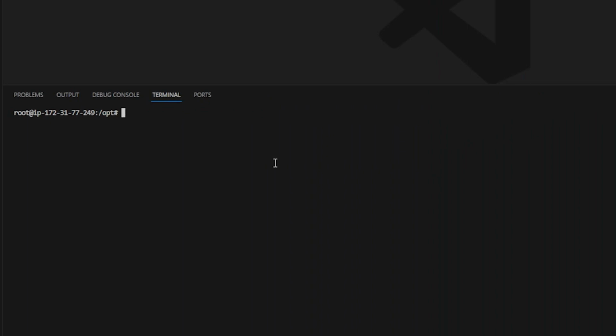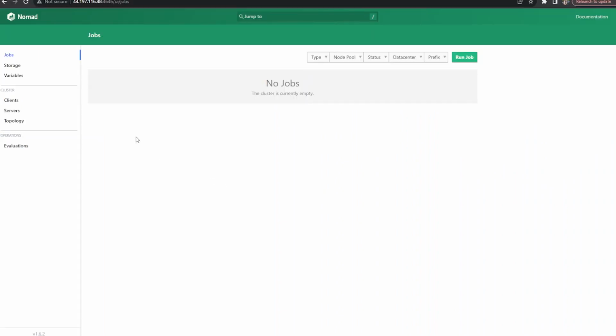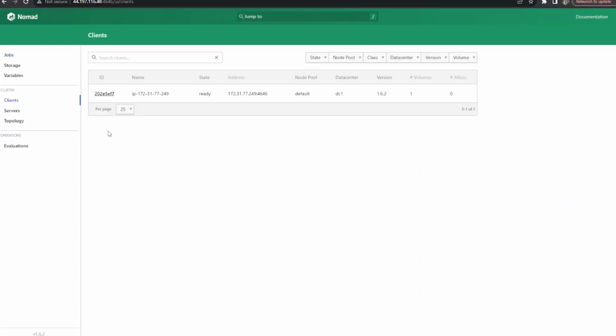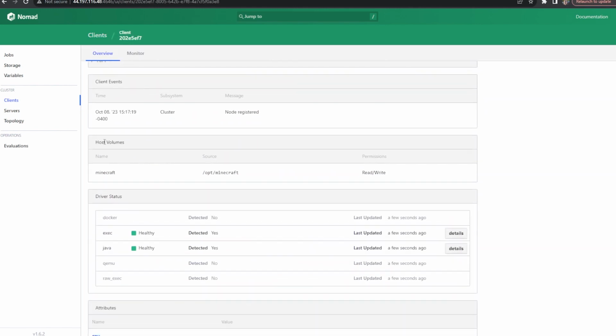So now with those changes in the configuration file, I can go ahead and create that /opt/minecraft directory that I specified as my path for my volume. And then I can go ahead and restart Nomad. So systemctl restart nomad, and that will pick up the changes in the configuration file. So now back here in Nomad, now that it's back up, come over here to clients and click on that client that we just configured. And now you'll see host volumes, and you'll see the name of the volume we just configured.